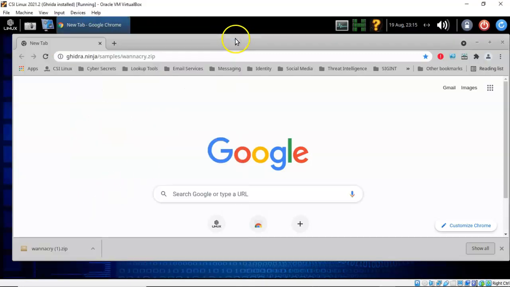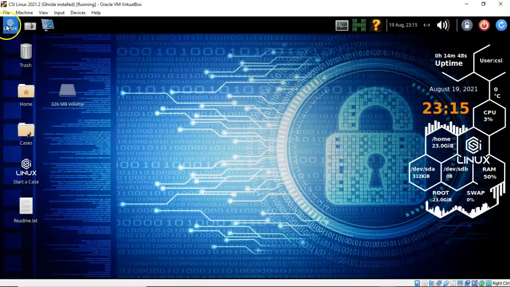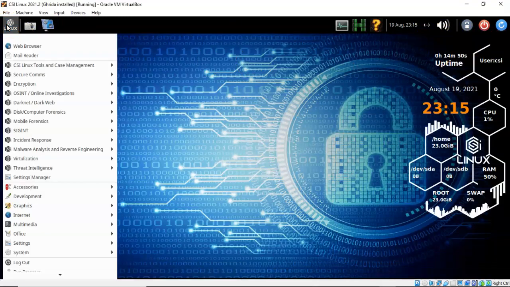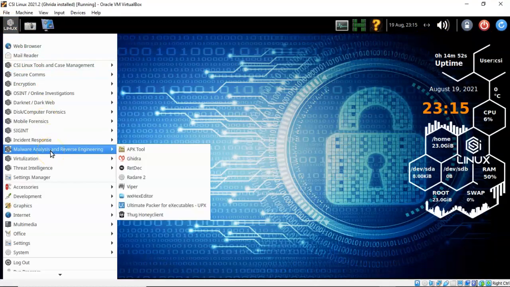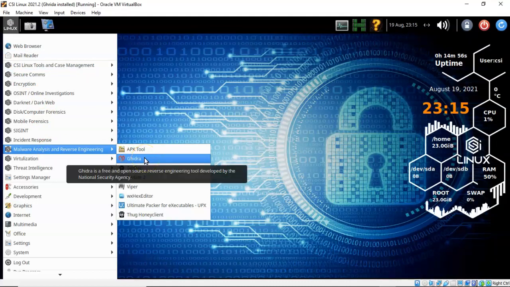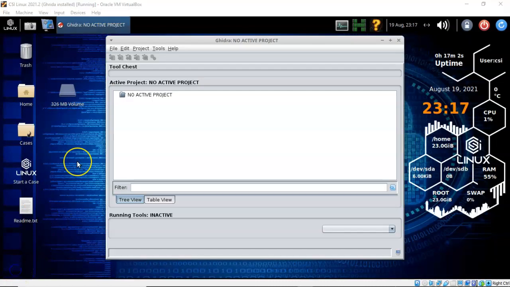Let's go ahead and close out everything, and let's go back up to our quick launch, and from the context menu we're going to select malware analysis and reverse engineering, and from the next context menu we're going to select Ghidra. Once you do get past the splash screen, the active project window opens up.